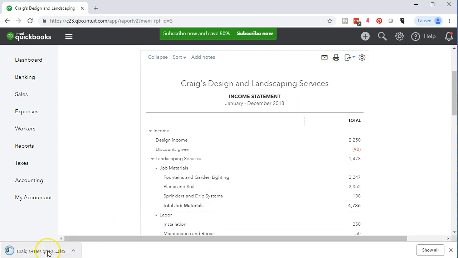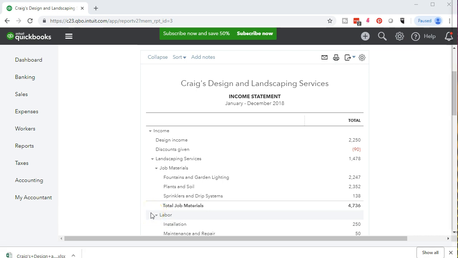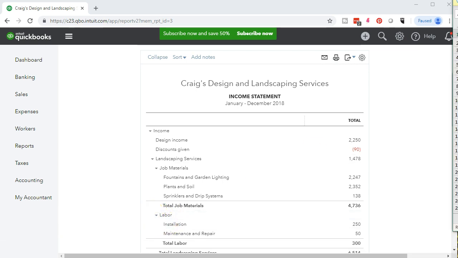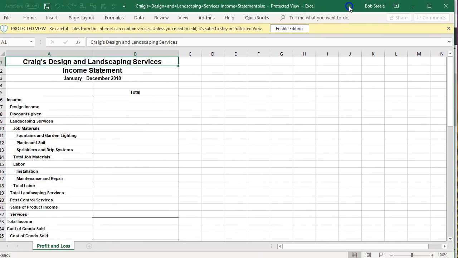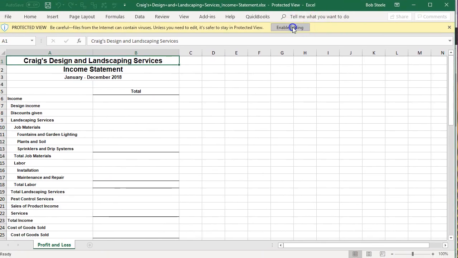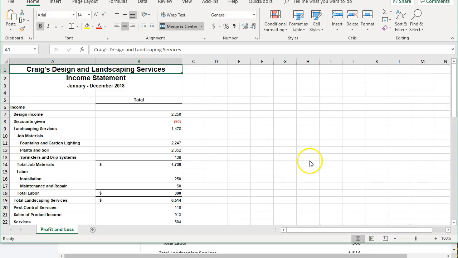This is in Google Chrome. It's going to generate down here. May look different in other browsers, but we should have that export feature as long as we have Excel on the computer. Of course, we do need Excel in order for them to work together and for the exporting feature to function. We're going to say enable editing. Check and see if it looks like it should.